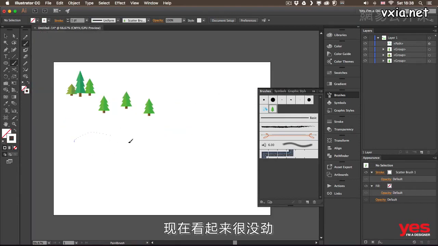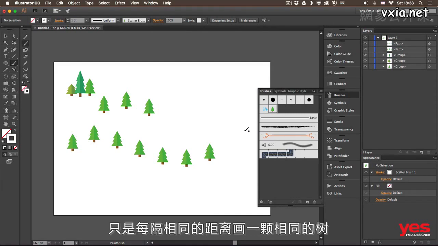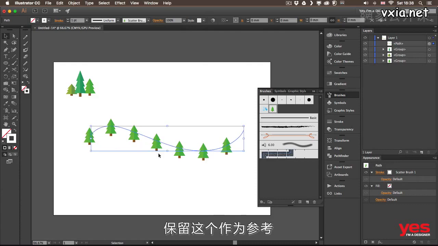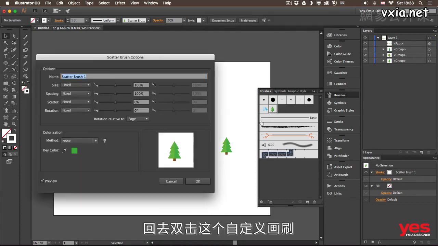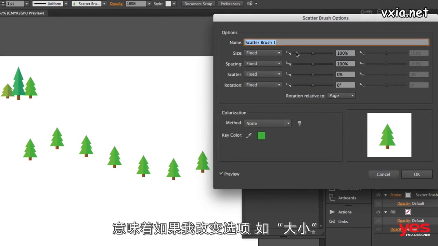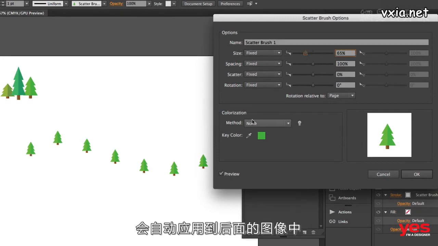At the moment it's not that interesting because it just keeps drawing the same trees at the same distance as well. So nothing fancy at the moment. But let me delete this other line and keep this one here as a reference. And then I go back and double click on the brush itself. Notice that I have the preview option turned on at the bottom, which means that if I make changes to the size, then automatically it updates there as well.